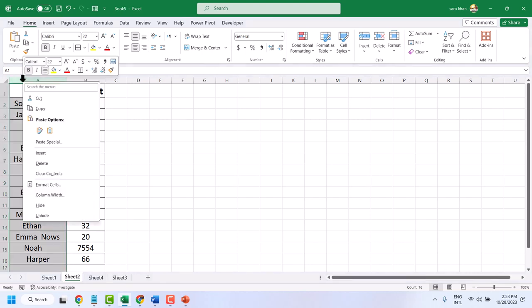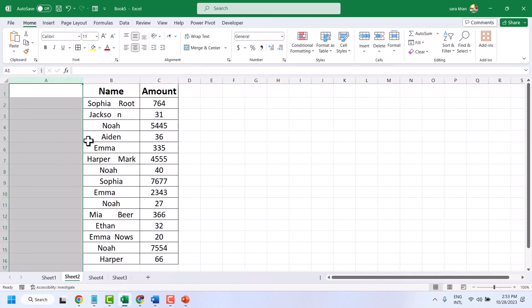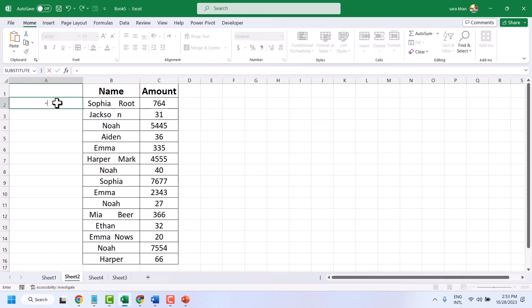Firstly, insert a column. Now make proper size. Now here type this formula: equal TRIM. Select it, TRIM. Now select this cell and press enter. So we can see now we have not gained any extra space.